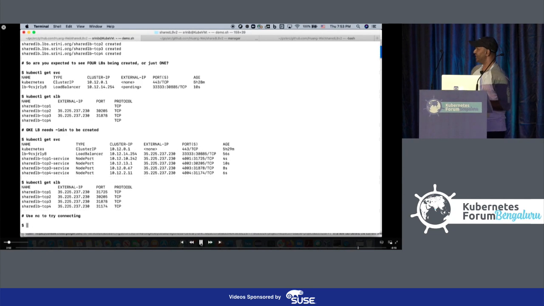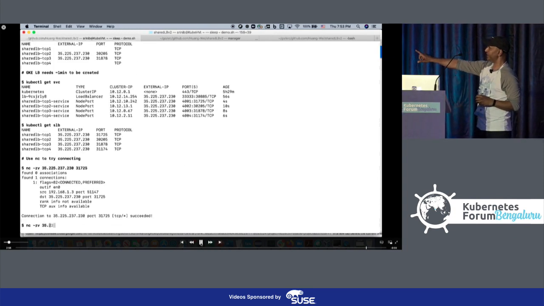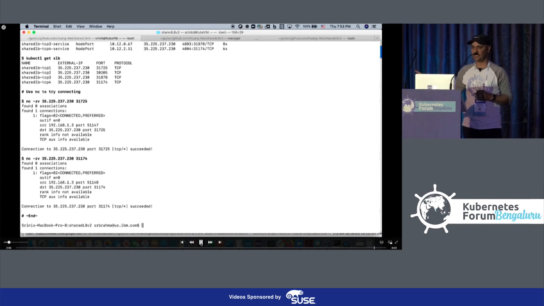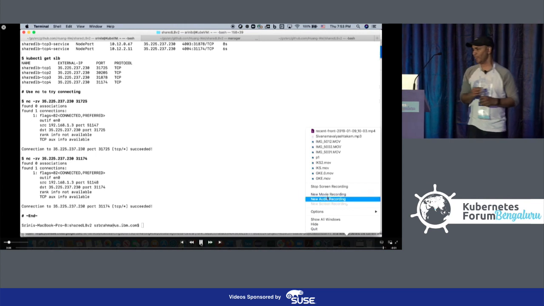As you can query the shared load balancers, they all show you the name of the load balancer as well as a port. So now if I do a netcat on these, I'm able to access all the applications that are running in the back.